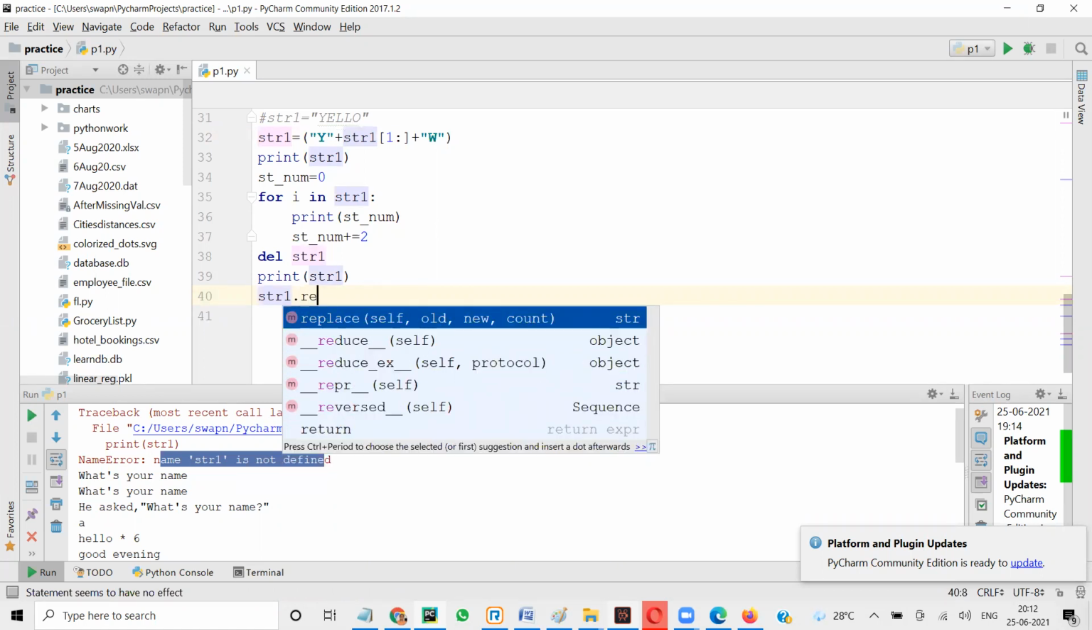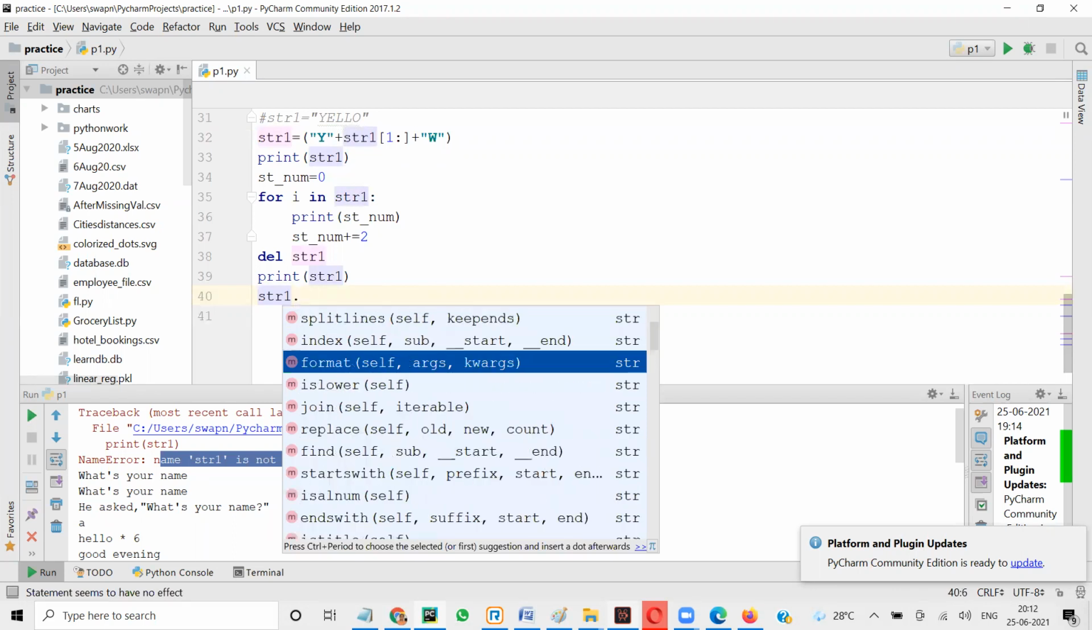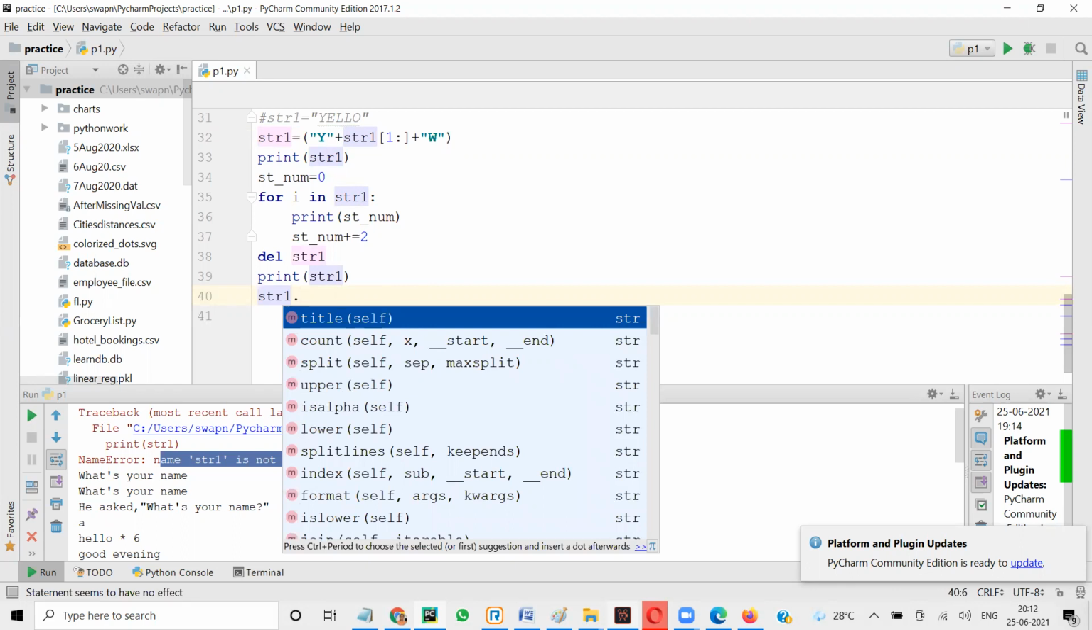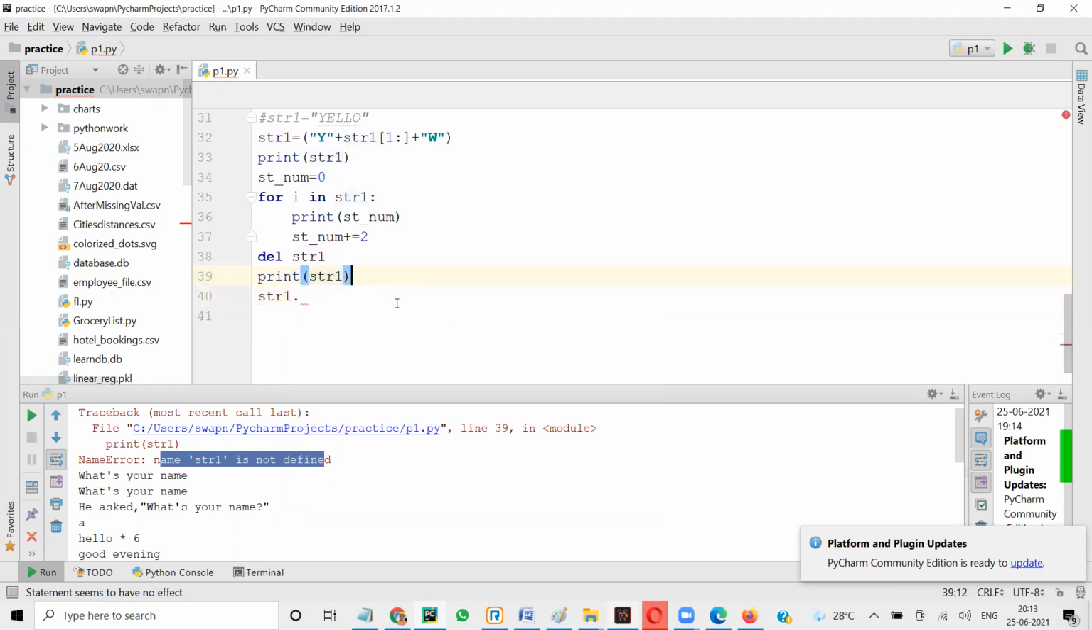So the first one that you'll see is called title. Title is about title case. In title case, we have the first character as capital, right? So if I define str1 equal to "how are you doing today", this is the string I've defined.